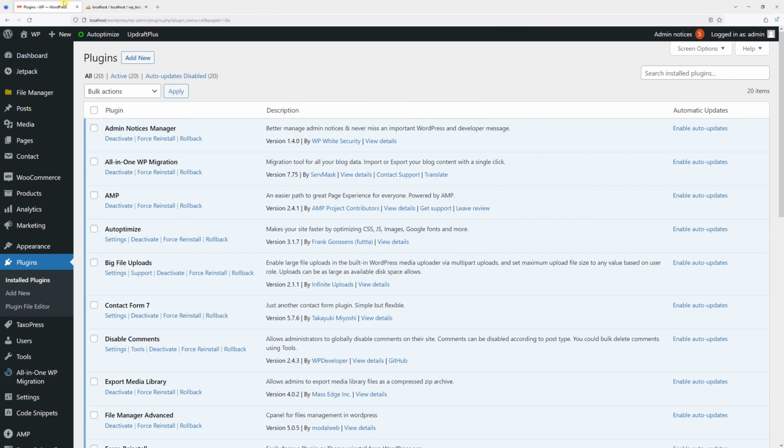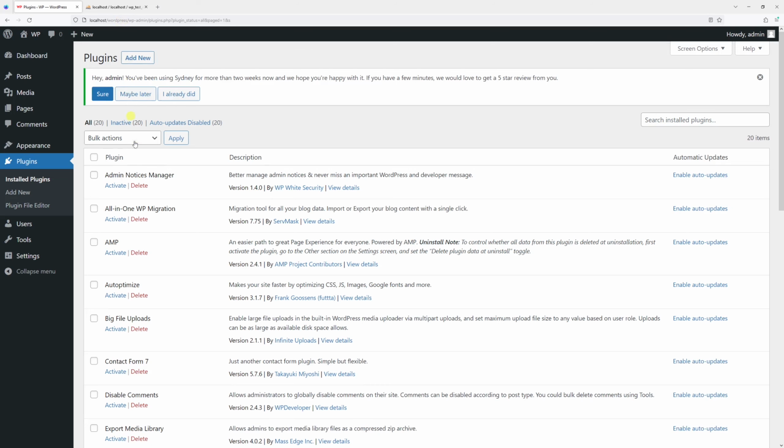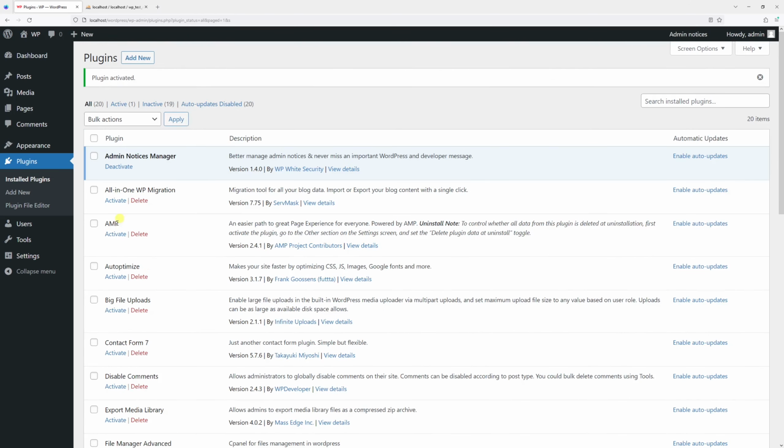This right now will deactivate all the plugins on the website. So once I refresh my dashboard, you'll notice that all plugins are now inactive. Now I can go ahead and just activate them individually, just like this.